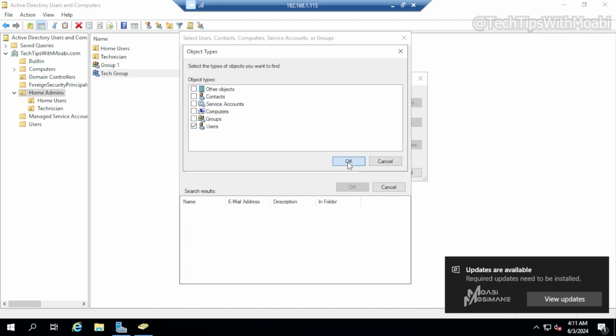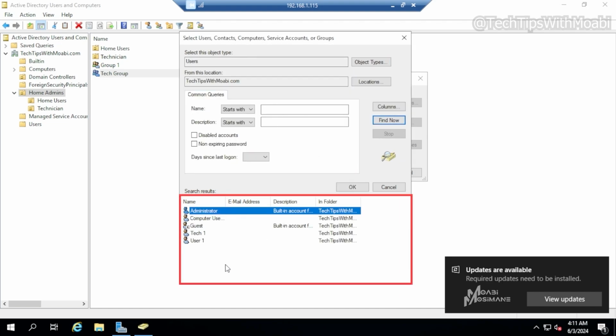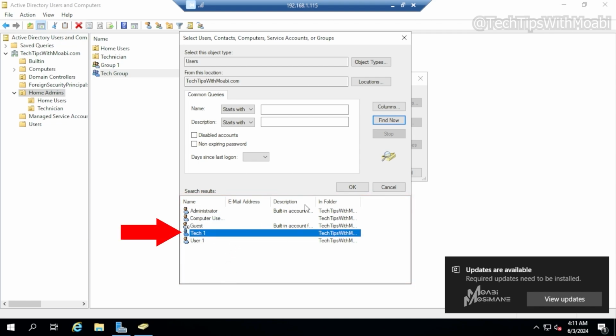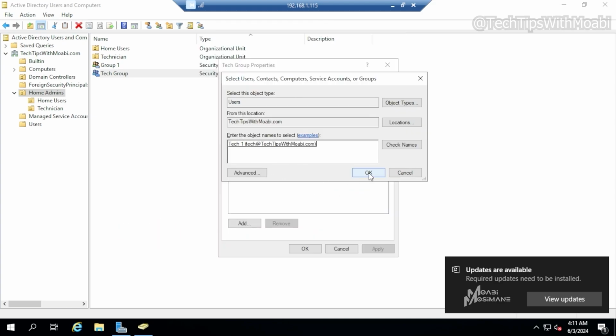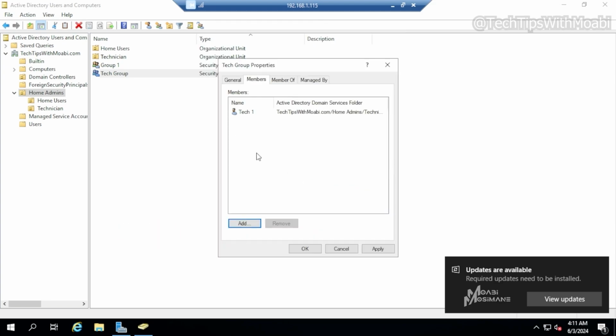So let's click OK. And then if I click Find Now, this should find all the users within my Active Directory. And if you take a look, here is tech1. That is the user that we are going for. You can just click OK, and that will select the user for you. And then once you click OK, the user is now part of this group. You can click the Apply button and then click OK.